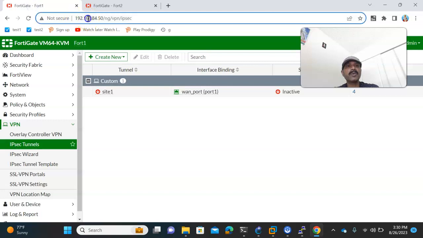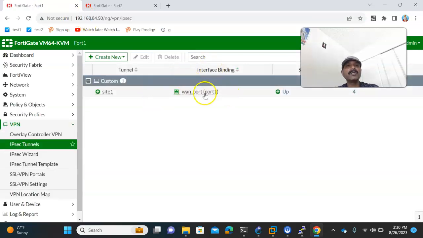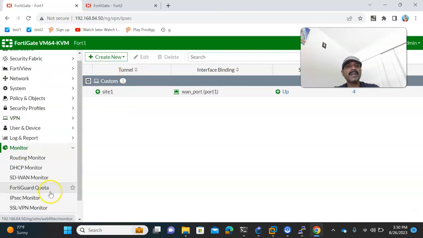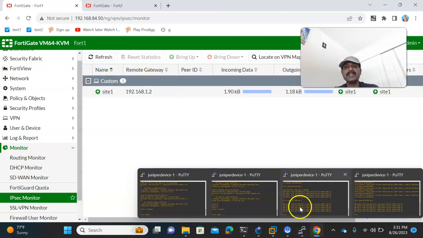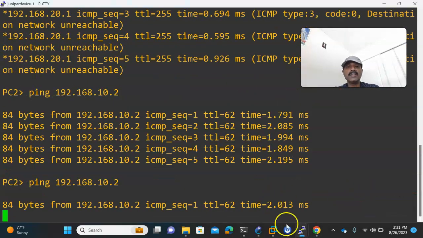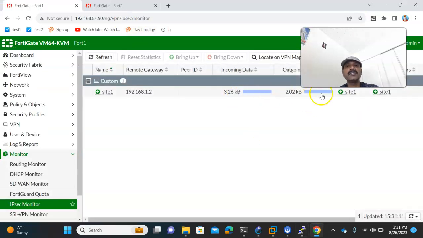Let us check from firewall 1 also. Just click here. So now the tunnel value is up. To monitor this tunnel, just go to monitor and just click the IPsec monitor. So now you're able to see the values also. Incoming and outgoing data is increasing. Okay, so just do a continuous ping and you can see here the particular values will be increasing. So you're able to see the data, it is increasing.